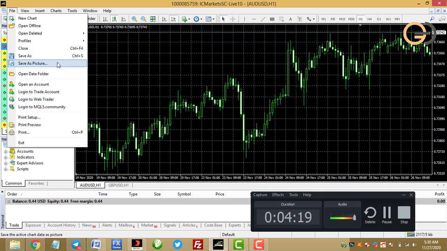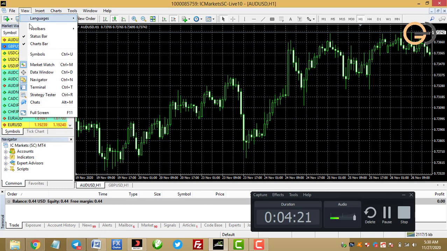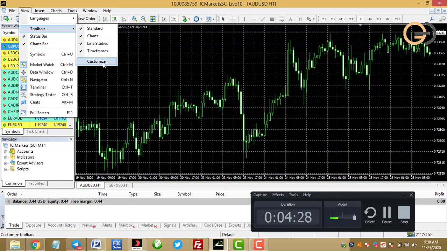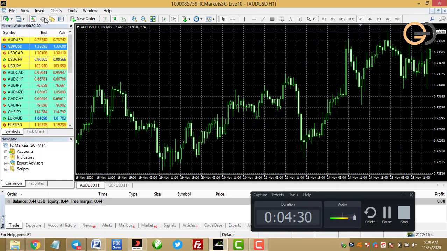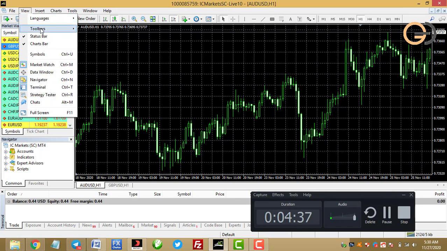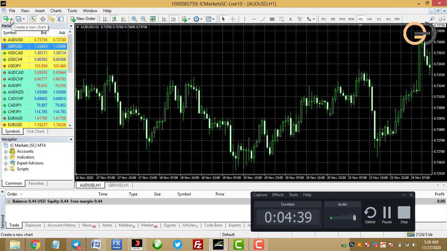Print preview, in case you want to print preview this page and all of that. View, we have the toolbar, the standard bar, the charts, the line, the frame, time frames. Those are all of these things that are here. This is the menu bar, and this is your views. Okay, these are your toolbars. New order. You have your bar chart, your candlestick, and all of that. All of these things are your toolbar.